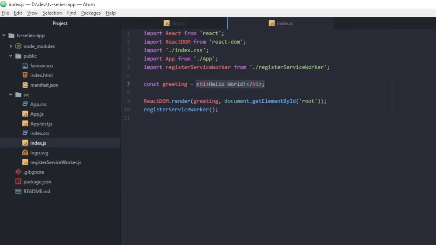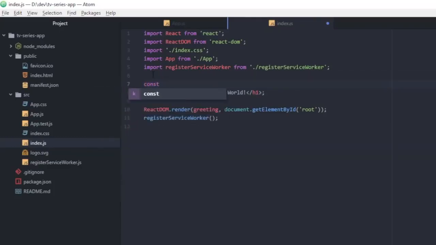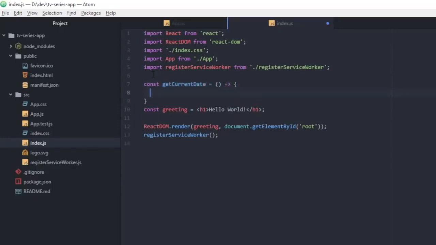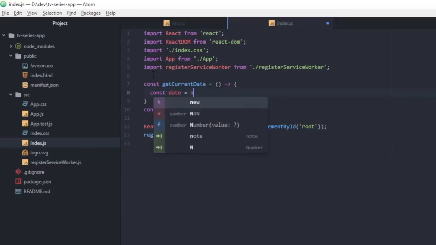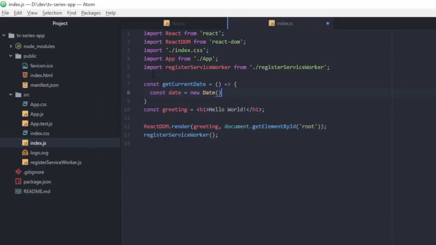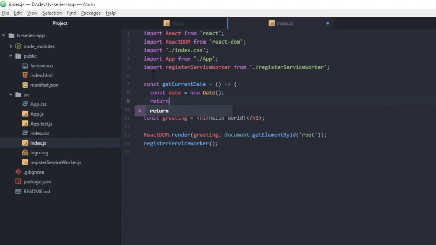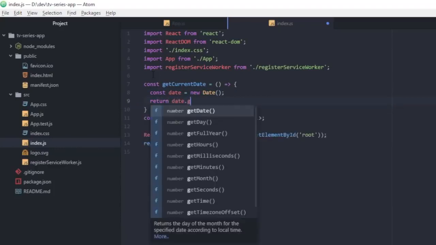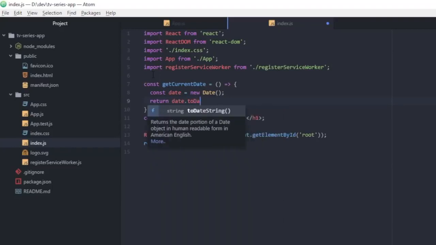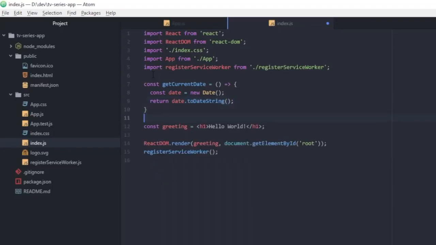JSX also fully supports JavaScript, so you can embed expressions inside of it. Let's create a simple function which will just return the current date. Inside of it, create a date object. And let's just return the current date. Okay, so we can refer to this function inside our greeting variable.